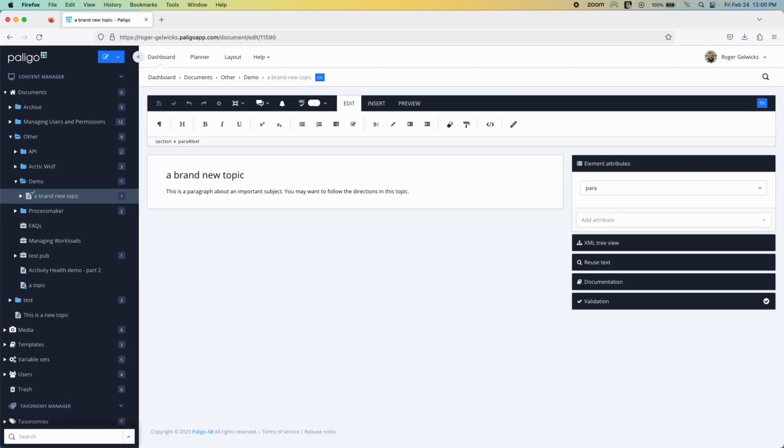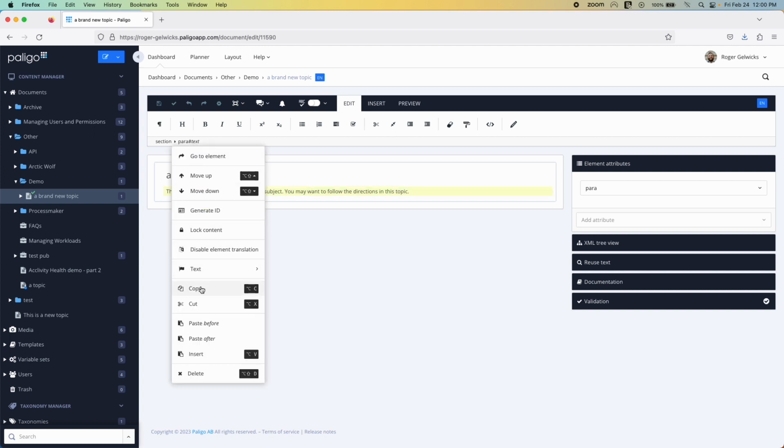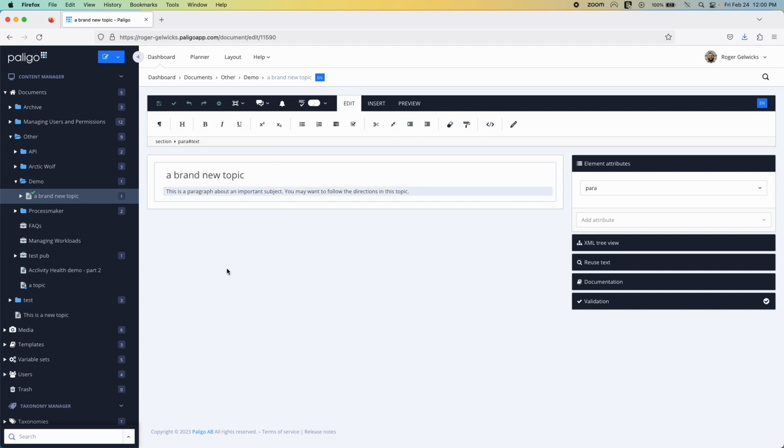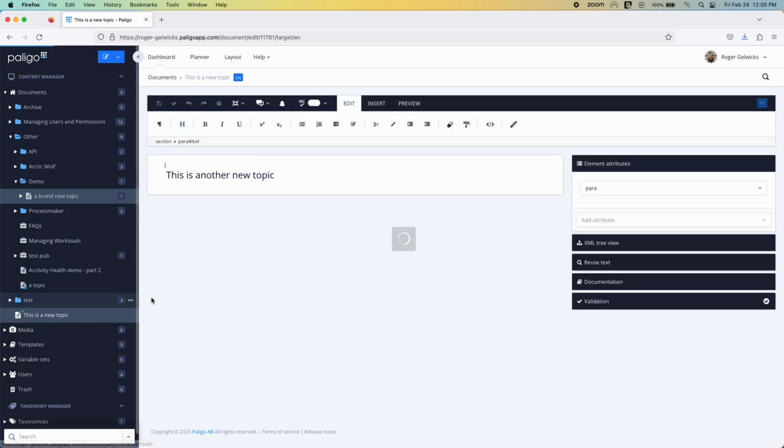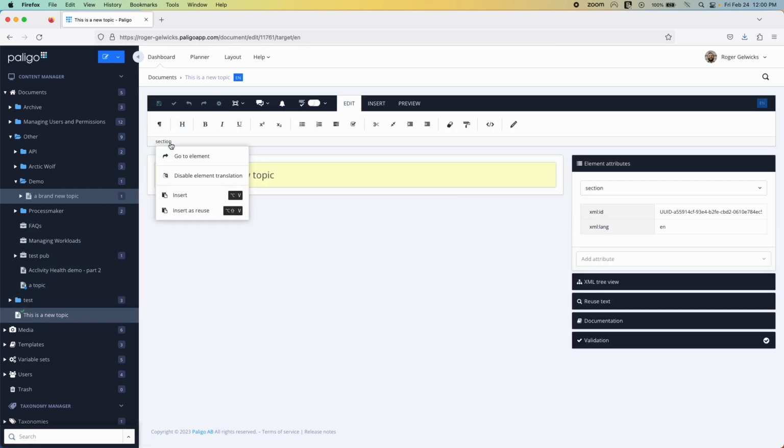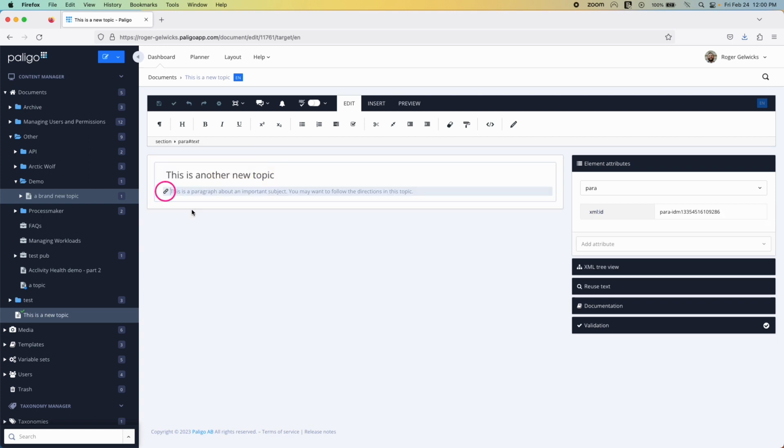Let's start with reusing simple elements. If you have a paragraph that you want to use in another topic, Paligo makes this easy. Simply copy the element, and then insert it somewhere else using the breadcrumb menu. The chain icon next to the element indicates that it's been reused within your content.